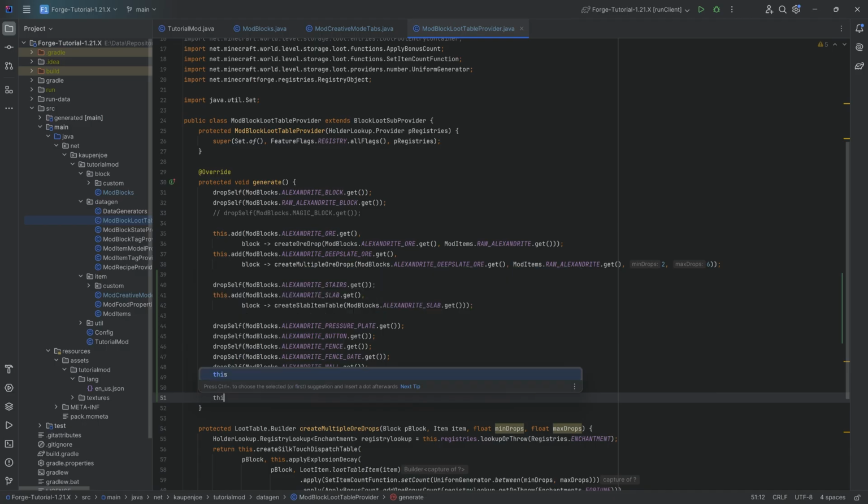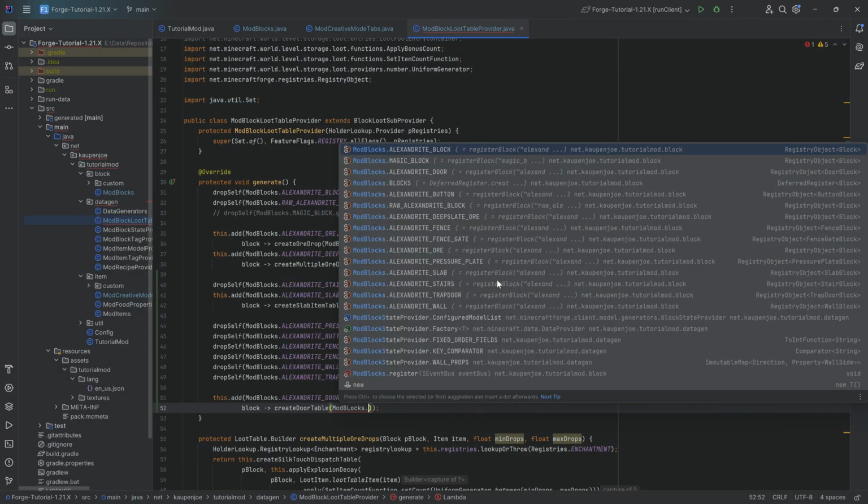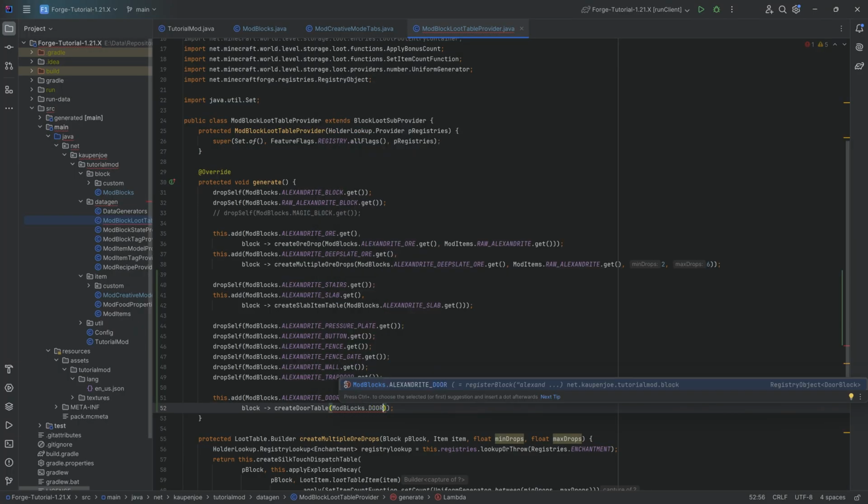And the same thing goes for the door. So this is ModBlocks.ALEXANDRITE_DOOR.get. There once again, the block createDoorTable. And why is this the case? Because the door is 2 different blocks. And if we do drop self, then it's going to drop 2 block items, like 2 door items, which is 1 too many, I guess. So there you go. And that's the loot.